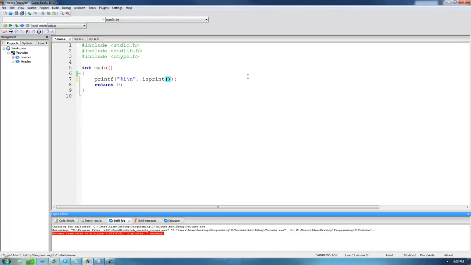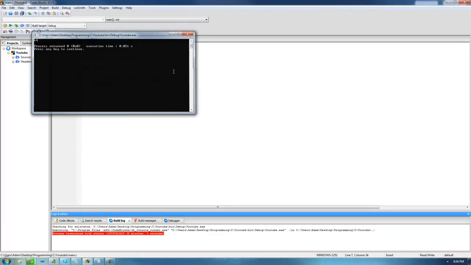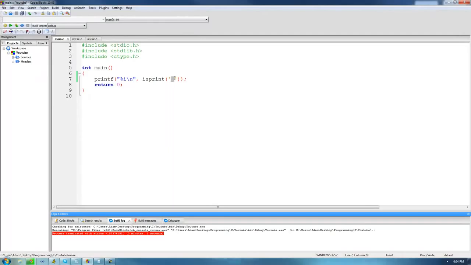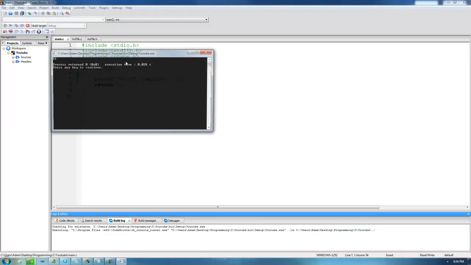IsPrint will basically just determine whether or not the character we pass through is a printing character. And printing characters are in between 32 and 126. And these basically just include the space, all the letters, digits, and symbols. So if I were to go ahead and pass through a space and run this, I should get a non-zero number. Perfect. And if I were to pass through just some symbol, like a % sign, and run this, then I should also get a non-zero number.